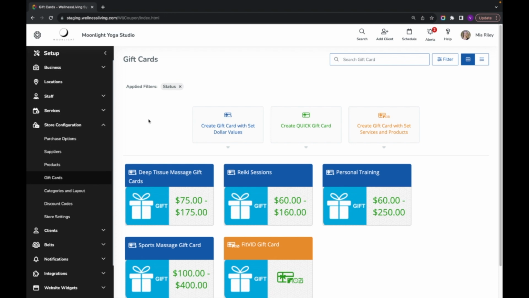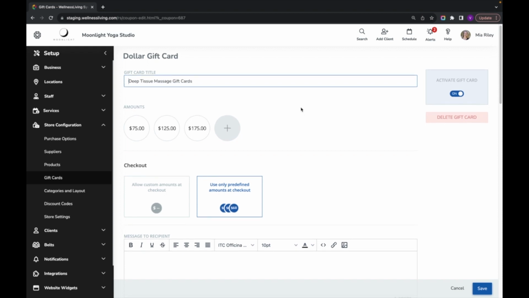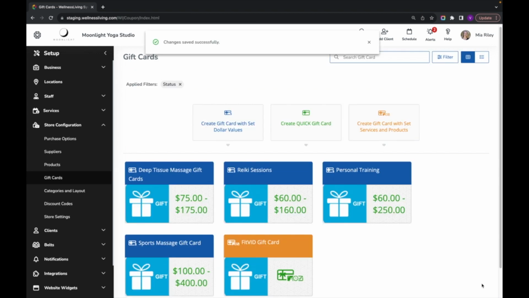So to enable the feature, just select the one you would like to allow clients to purchase custom amounts for. To keep it simple, let's select Deep Tissue Massage Gift Card. Once in the configurations page for the gift card, you'll see two options below checkout: Allow custom amounts at checkout and use only predefined amounts at checkout. The latter is set as the default. But to enable custom amounts, simply select Allow Custom Amounts at Checkout and hit Save. You will see a confirmation message appear at the top.